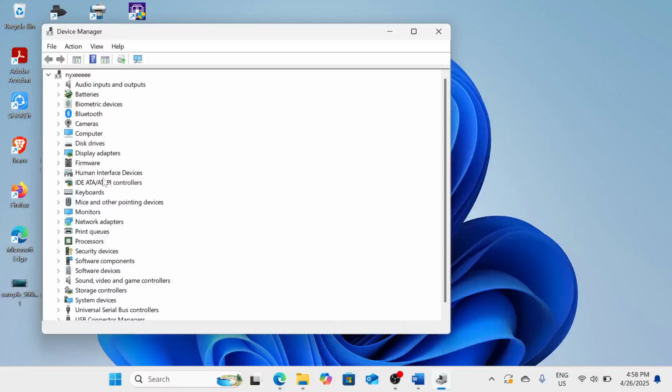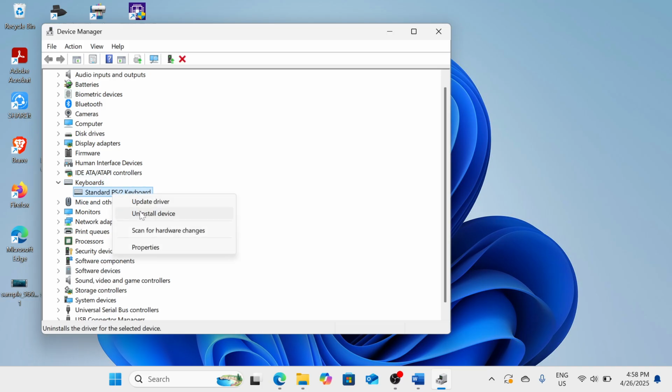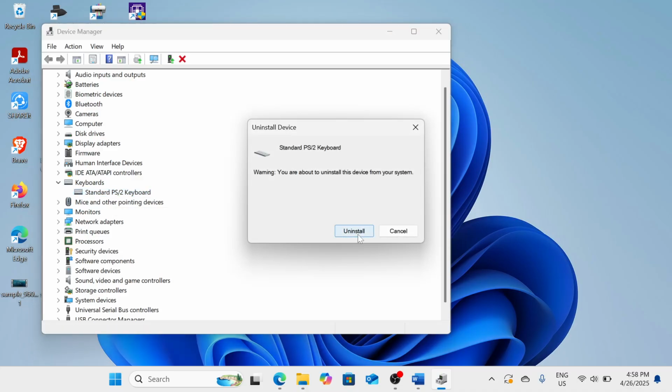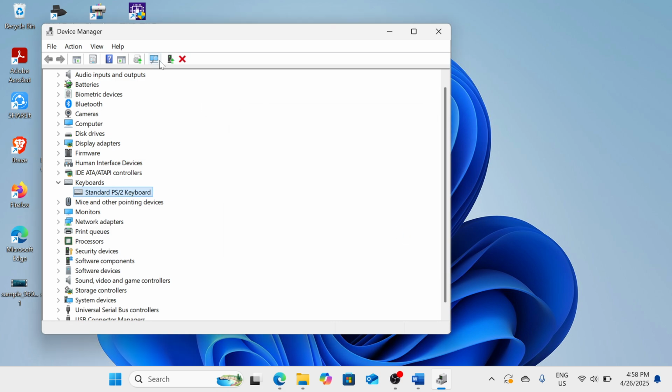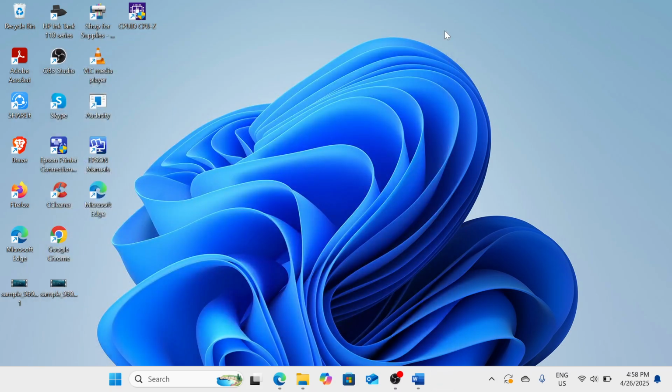Okay, so let me quickly go back to the device manager. Please click again on the keyboards option, and here we need to uninstall this one. Please click on uninstall device and then proceed with uninstalling it. After the uninstalling process, proceed with the scan for hardware changes option, this icon, or you can simply go to this action tab and then click on the scan for hardware changes option. After doing this, it will automatically reinstall the driver that we have just uninstalled. After that, just make a quick restart again of the device and see if the problem is already fixed.